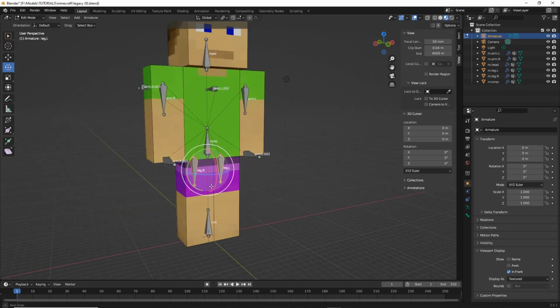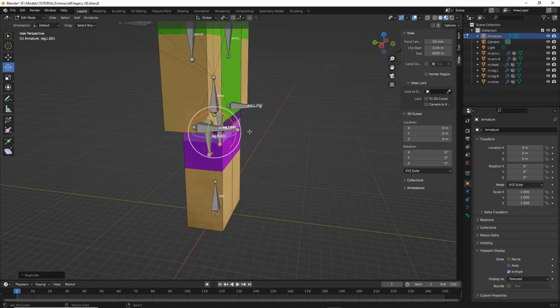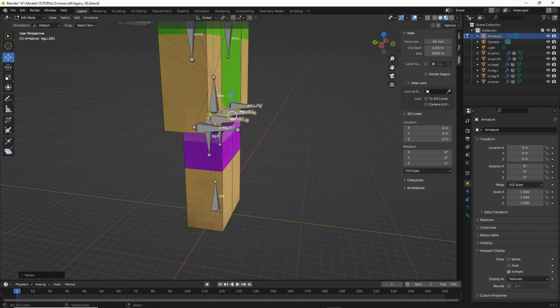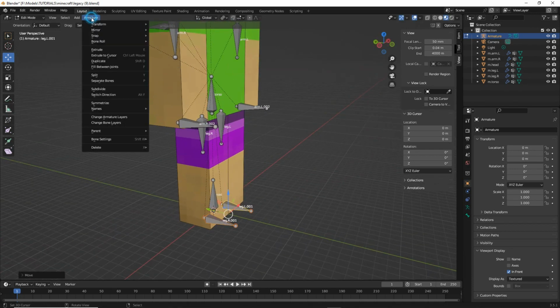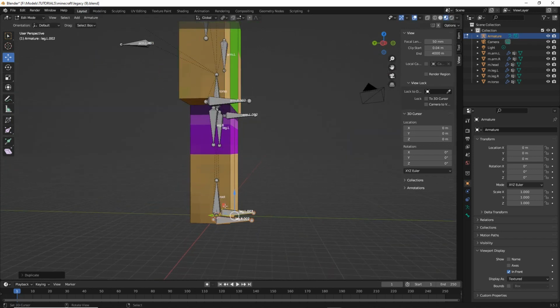So same for the legs. Duplicate, escape. This will be the feet, 90 degrees. So when we're rotating, we're watching the top left corner, which gives us our rotation values. Move those down. Duplicate those again for the knees. Just move those roughly into place.